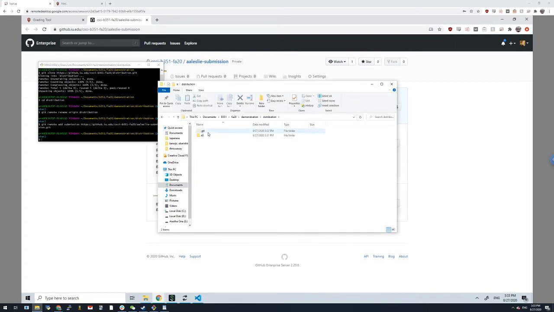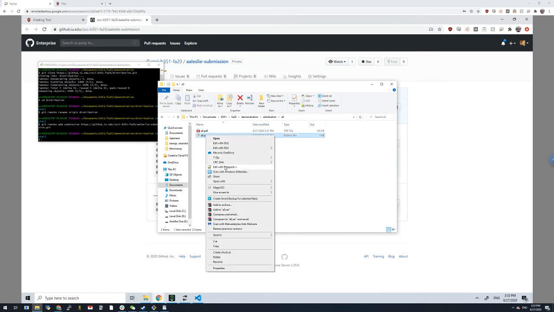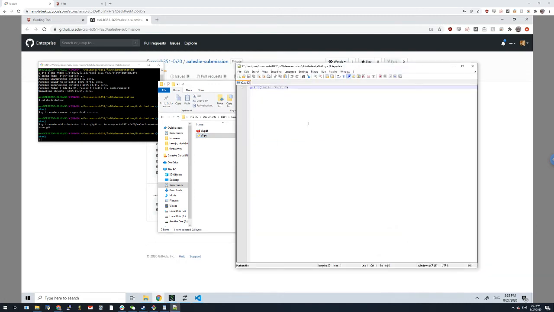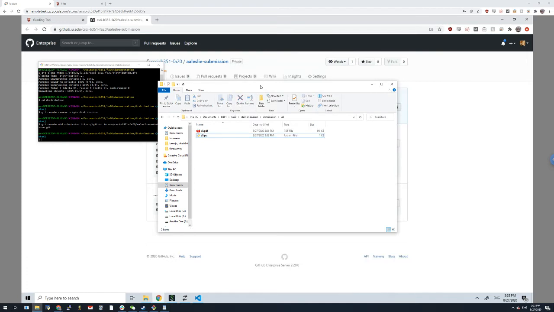So now we can navigate into distribution, go to assignment 0, a0.py, and we can edit that with Notepad++ or your favorite text editor. Once we have it open, the extent of assignment 0 is to print out our favorite dessert. So let's say our favorite dessert is pie. We can go ahead and save the file and close it.